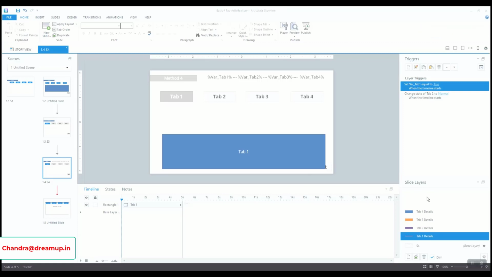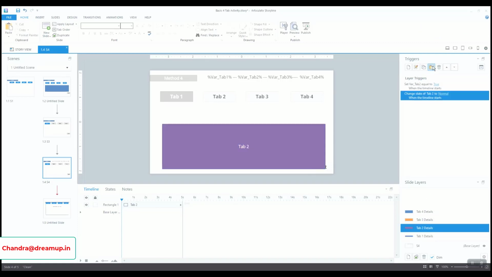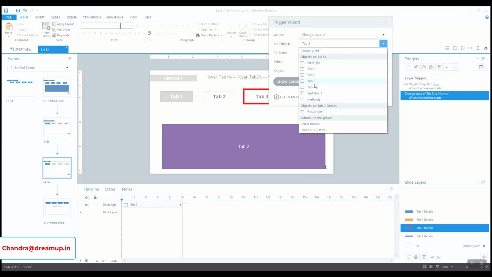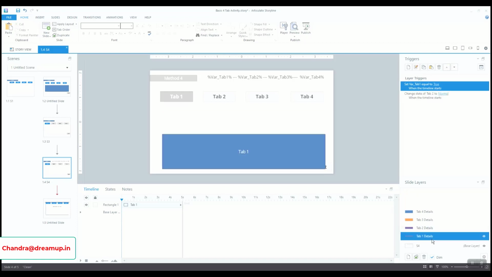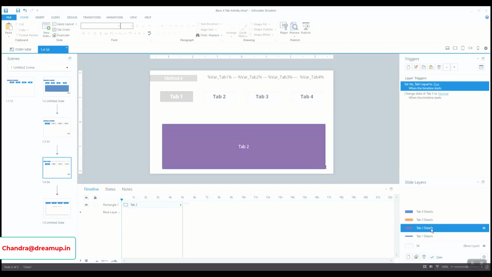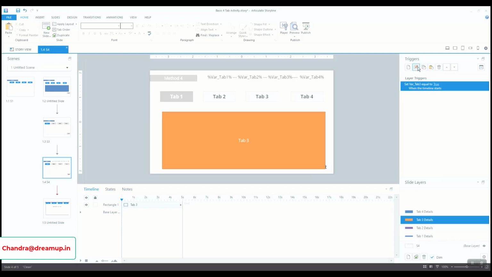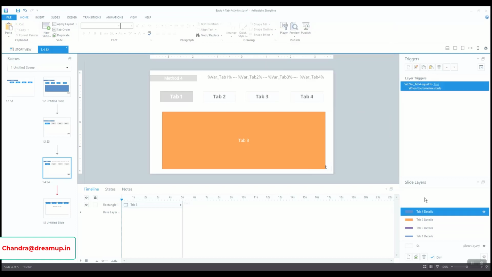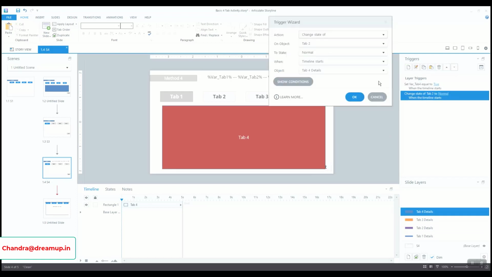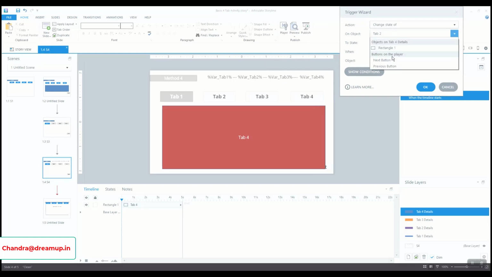Similarly, this will follow the same pattern. Just copy this trigger and paste it over here, and the name will be tab 3. Instead of tab 3 it will be tab 4, and instead of tab 1 we'll have tab 2, tab 2 will have tab 3, tab 3 will have tab 4, and the last one will have the next button that we created for this exercise.